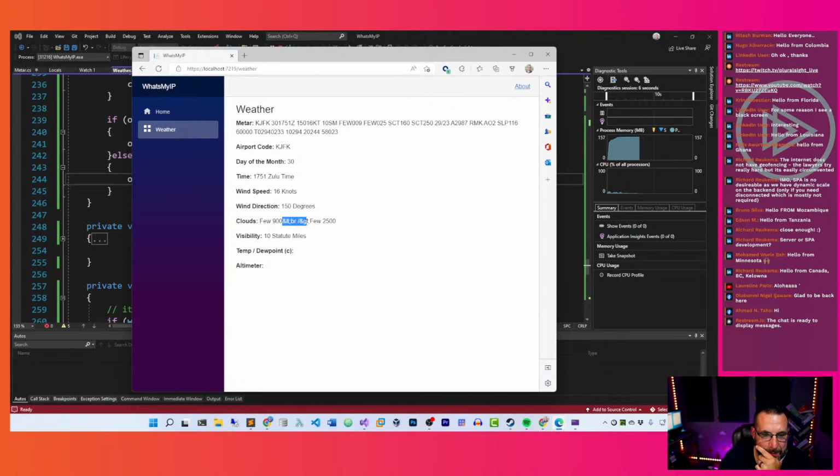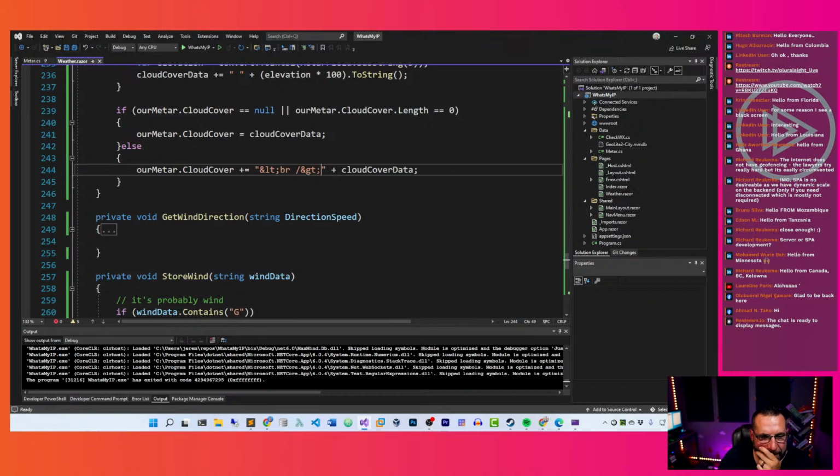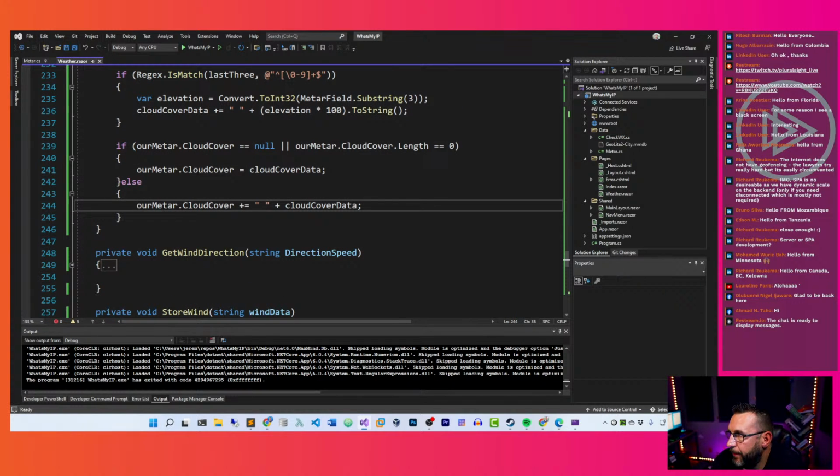Oh, so let's just dump the HTML entities in there. Okay, well. How can I break that apart like I want to do? Oh, well, at least it's doing what we wanted it to do, right?